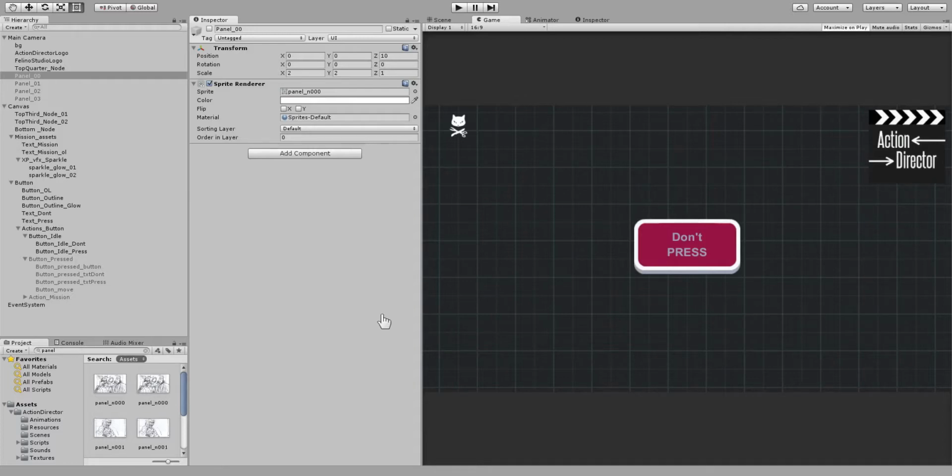In the full version, there is a component that allows you to have a stack and be able to roll through that stack forwards and backwards. But with the LITE version, we have to do something a little bit simpler. All right, so let's get started.